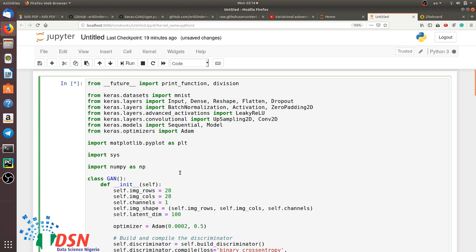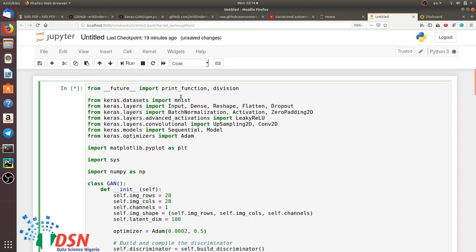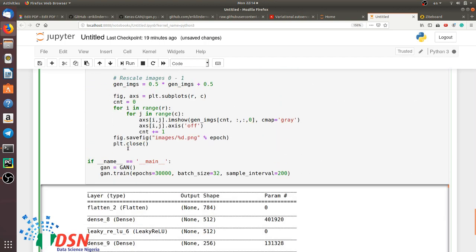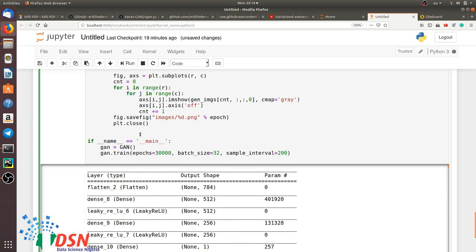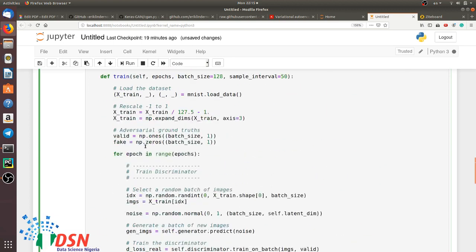As you could see, first we have some imports of different layers which you probably know about. We have the Adam optimizer, and also the Sequential model because we just want to use the Sequential model in this example. Let's see what is in main. In main we create an instance of the GAN class, and after that call train on it.